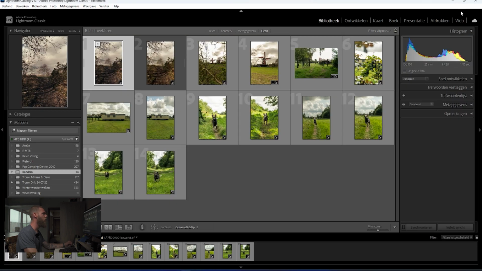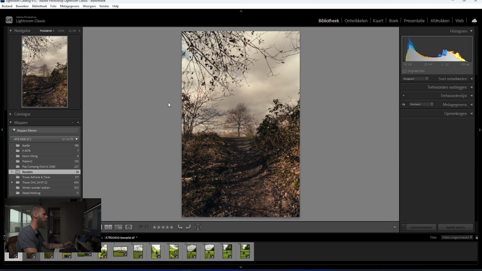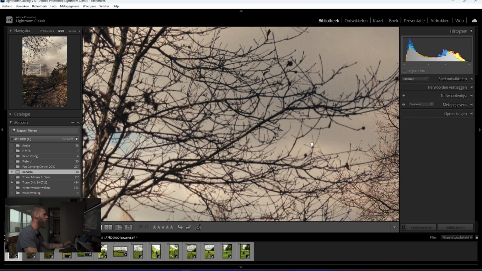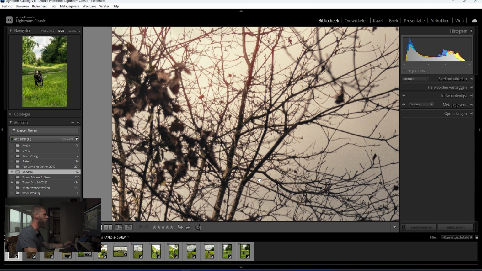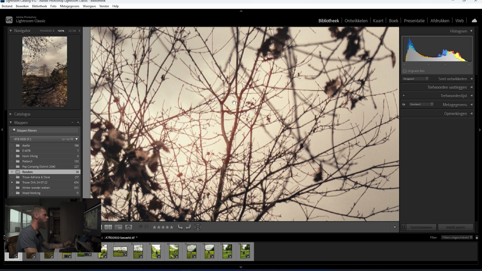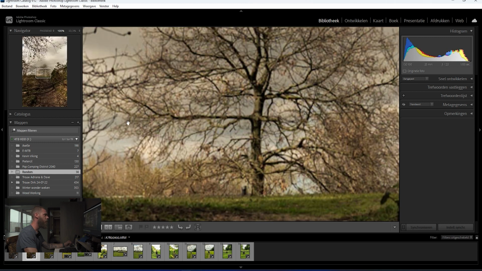You press OK and it closes. So here you see the difference before and after. This is with Dehancer. We can zoom in. You see the halation around the wooden parts of the tree.